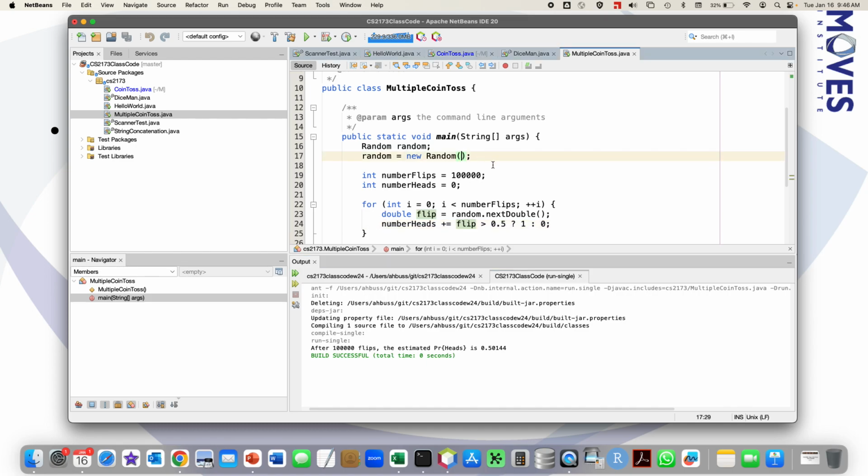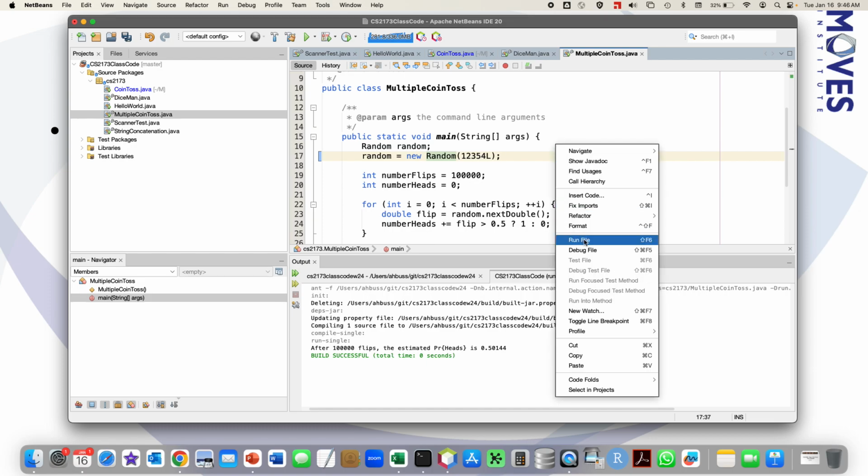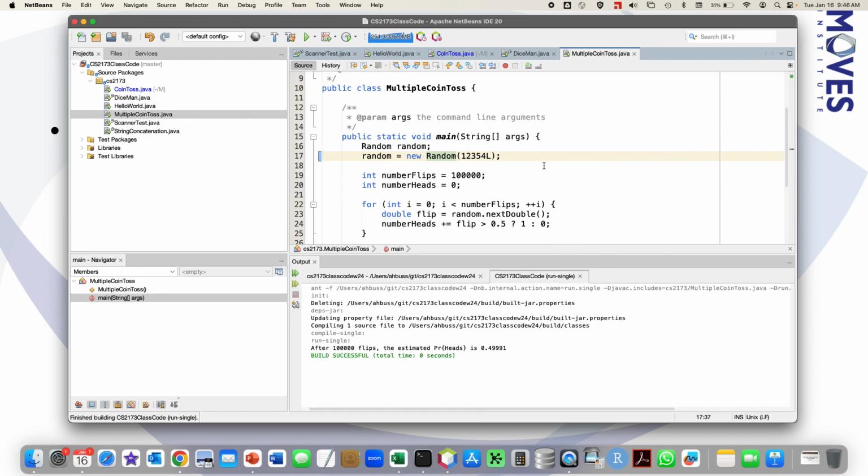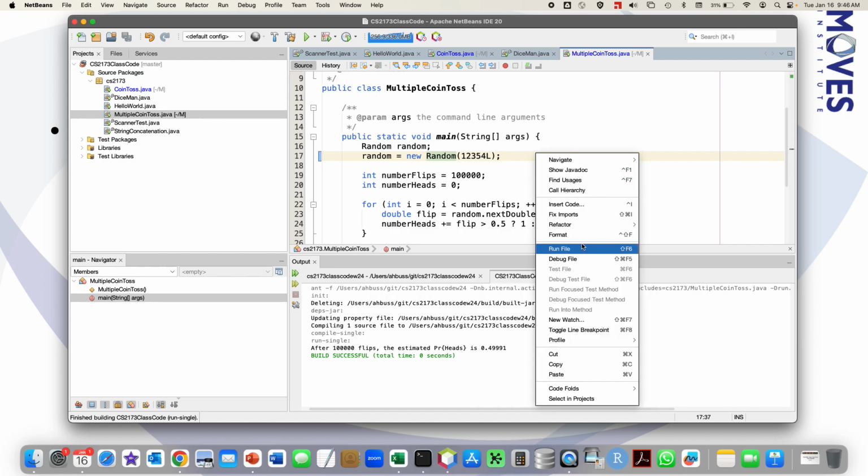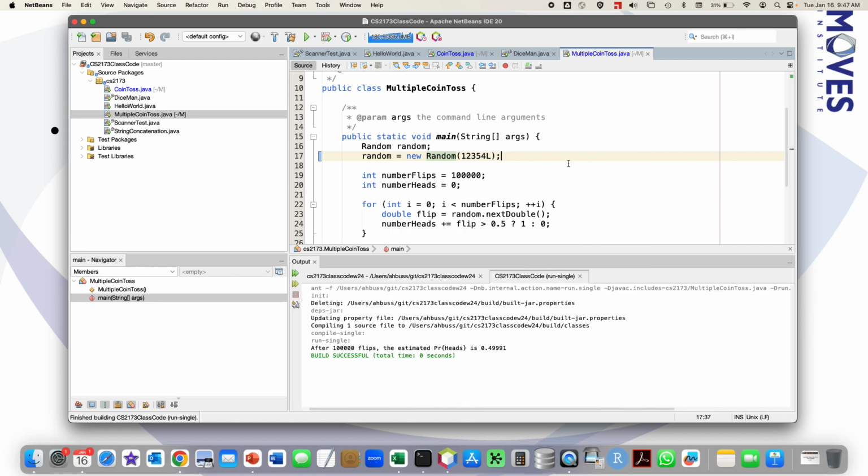Actually, if I give this number a seed, just to peek ahead, if I give it a seed like this, I'm going to get the same result every time. And here, I'll show you. 0.4991. I'm going to run it again. It's always going to be 0.4991. Okay, why? Because the pseudo-random numbers are not really random. They kind of use a chaotic algorithm to appear random.